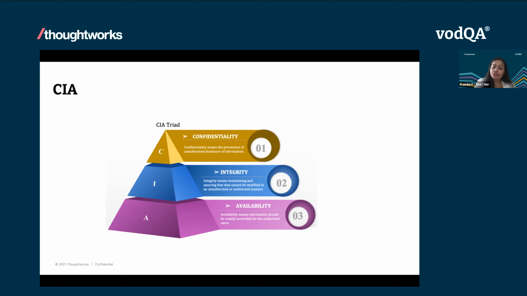Availability means information should be readily accessible to the authorized users. It should always be up and running. Your product should be highly resilient, highly available. Then only will you be able to sustain in this market, right? So this is all about the CIA triad. Do we have any questions here? No? If you have any questions, feel free to drop them in the comments.